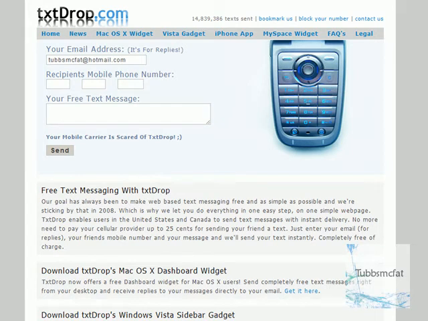Now once you get here, you want to type in your email address, which is for replies from your friend. So when they send you a message, it will go directly to your email inbox. Now, I typed mine in already. Now you're going to want to type in your phone number. I'll just use an example one. Just all ones. Now, once you type your free message, like, hello, YouTube.